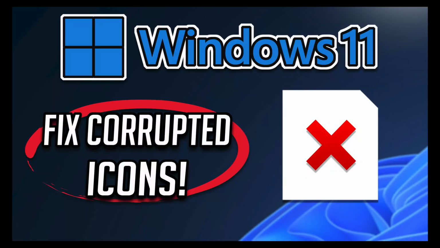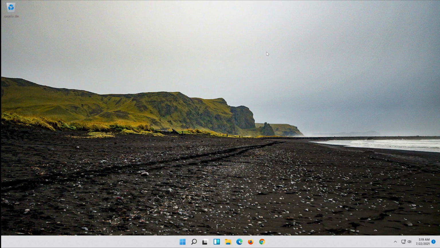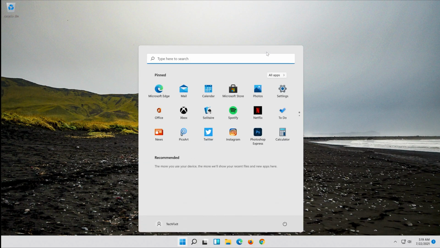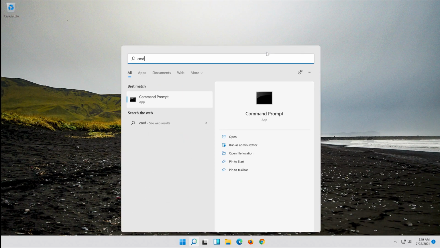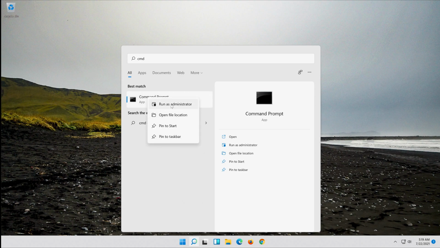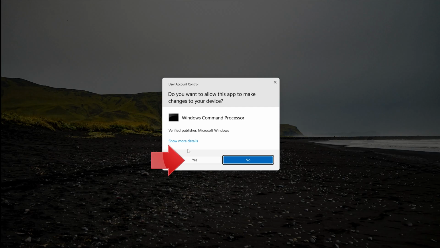In this tutorial, you will learn how to fix corrupted icons and shortcuts in Windows 11. First, open Start and type CMD. Right-click Command Prompt and select Run as Administrator. Press Yes.